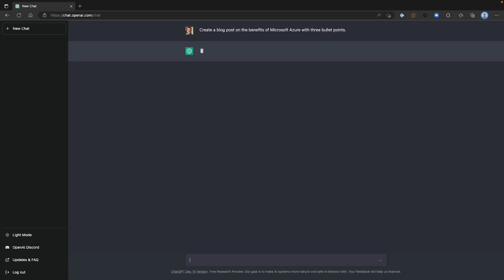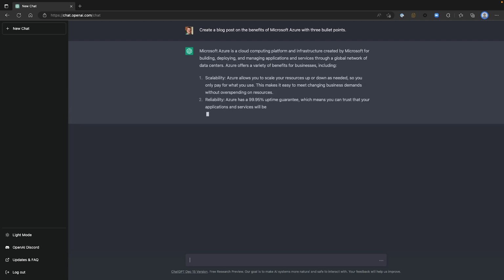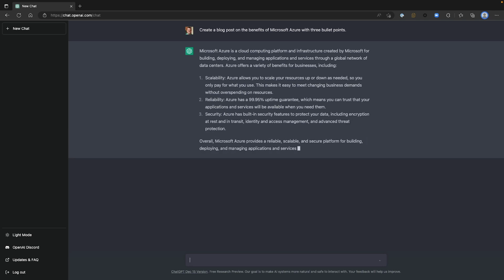If I then hit enter, it's going to think about it for a second, and then you're going to see in real time it generating that blog post with the parameters that I ask of it. And after about maybe 20 seconds of waiting, we can see that it is generating our blog post with specifically three bullet points in real time. In this case, it's noting benefits such as scalability, reliability, and security for Microsoft Azure. And when it's done, well, now we have a new blog post ready to go.